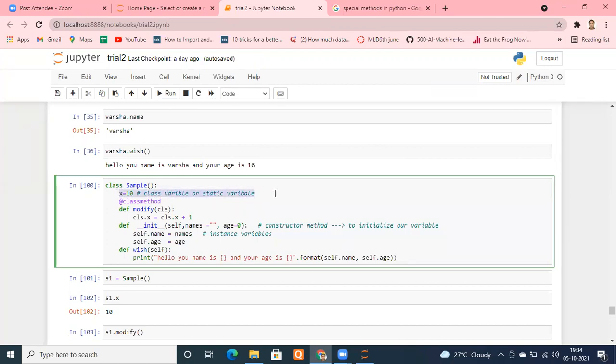Let me explain in detail what is happening here. I declared a variable x equal to 10, and it is at the class level. So this variable is available. Directly, you cannot change it. As you are saying, you were able to change it. If you are making some changes, that will be available at the instance level.